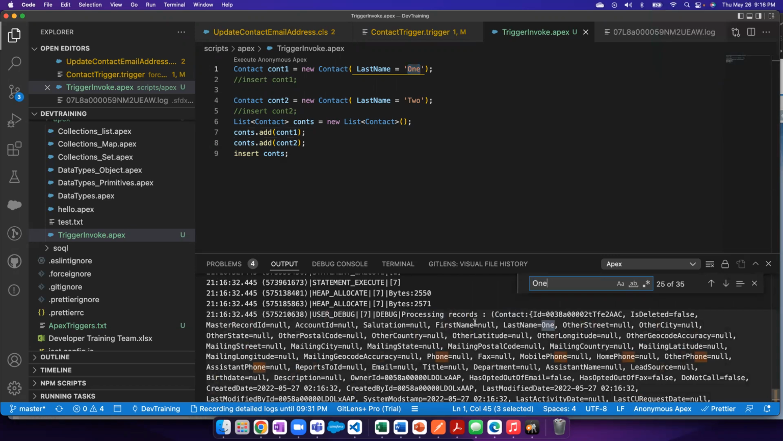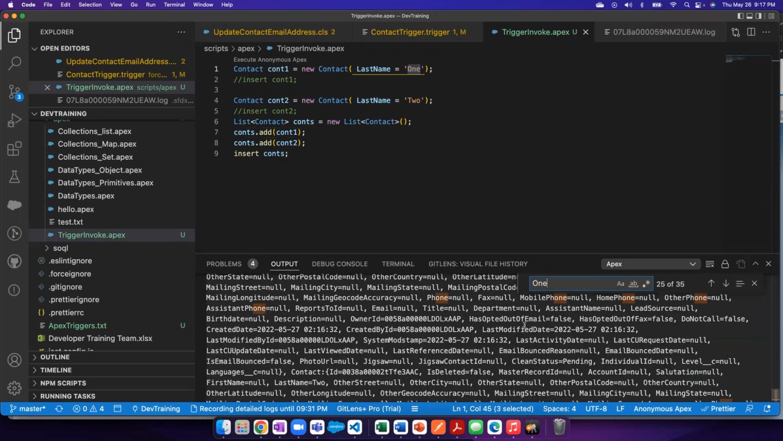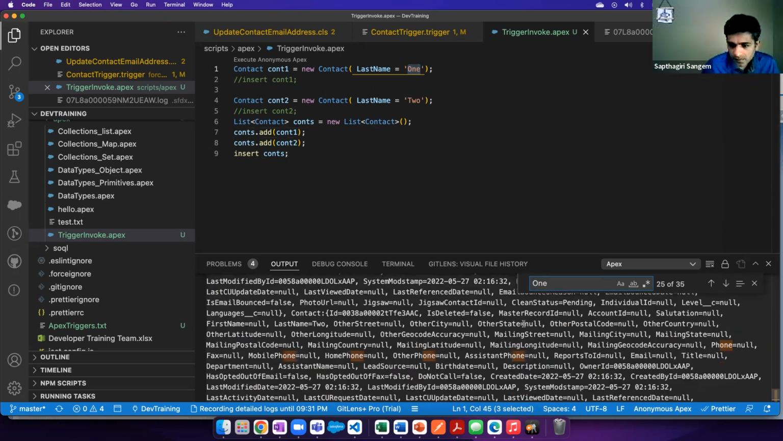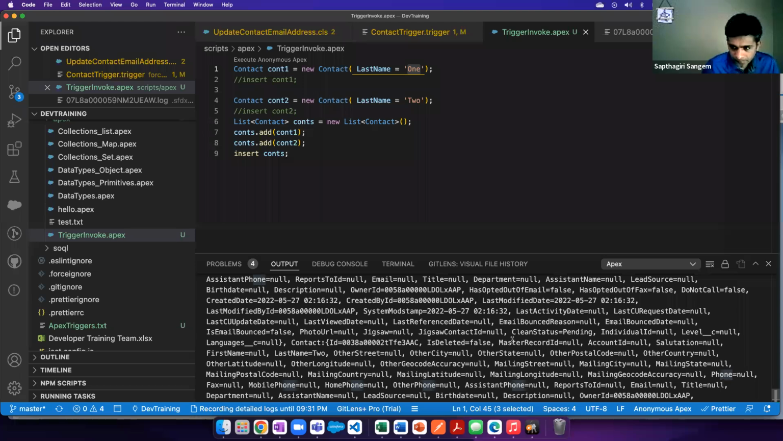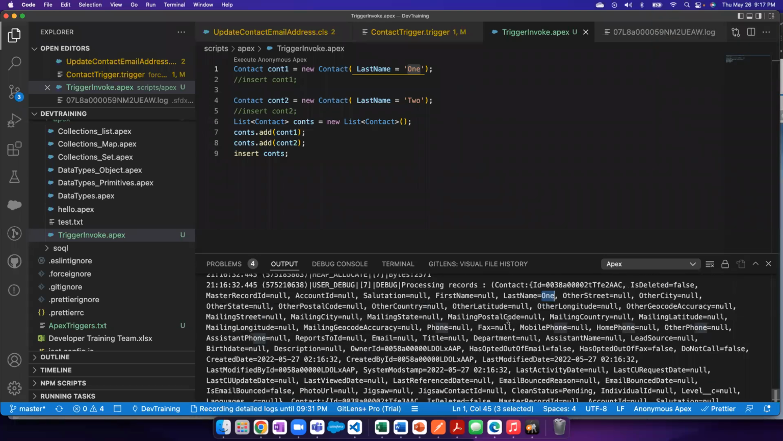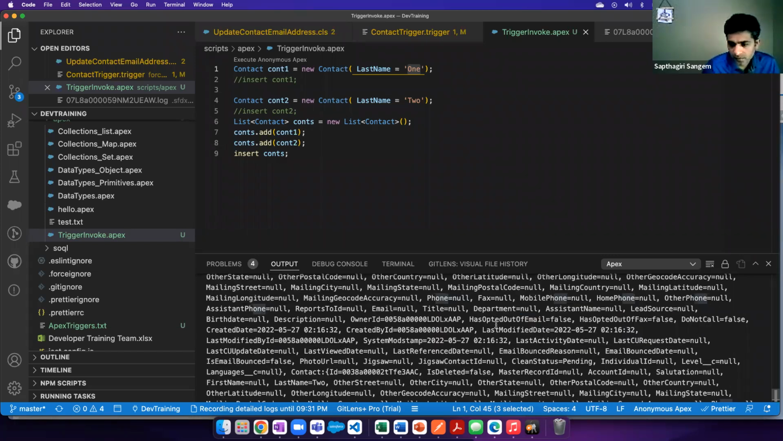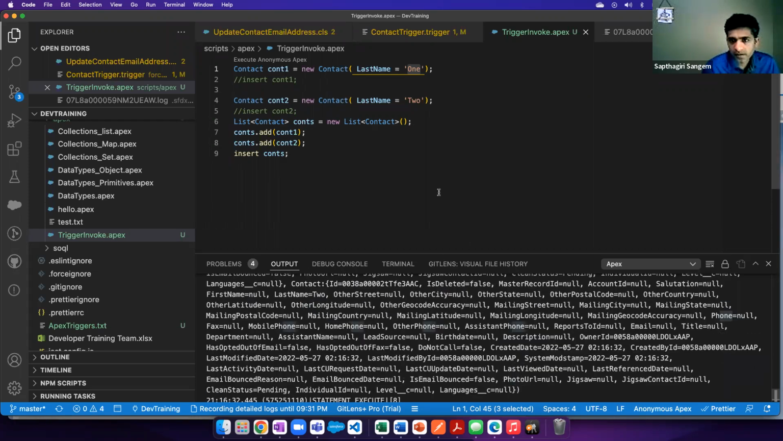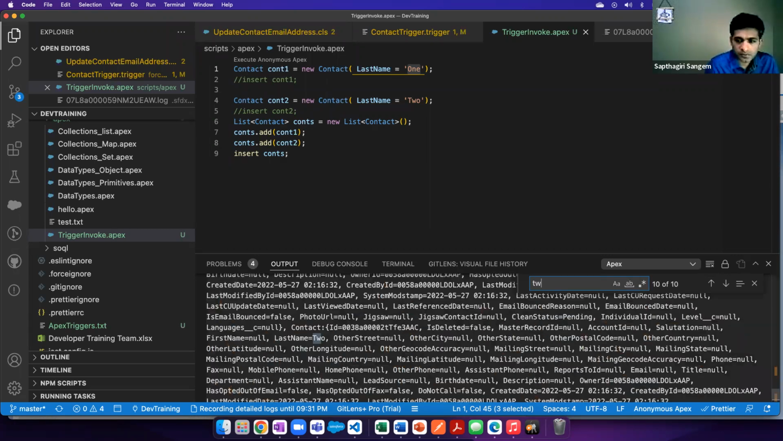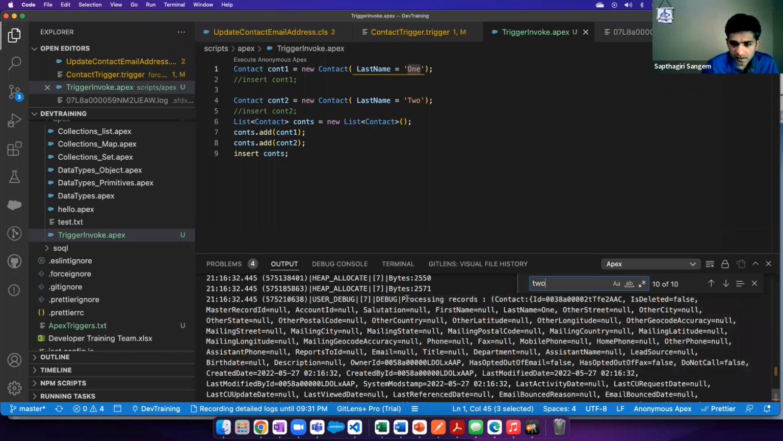I think this one is a little tricky. Tricky in a sense that it's not very straightforward. Or maybe it is so new. Yeah, maybe it's new, but you'll be used to it over time. So we added one. Now let's look at the two also. Last name two, and you see all of this is written under processing records.